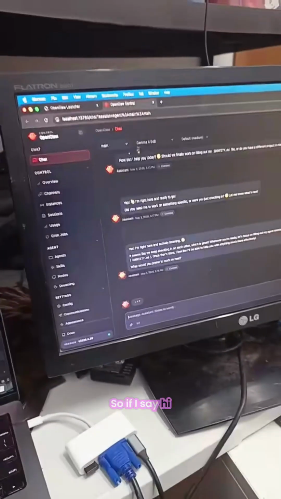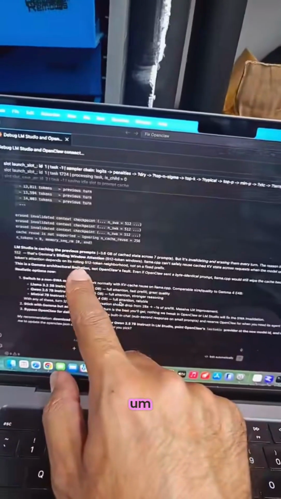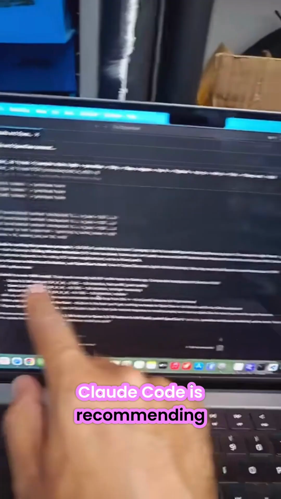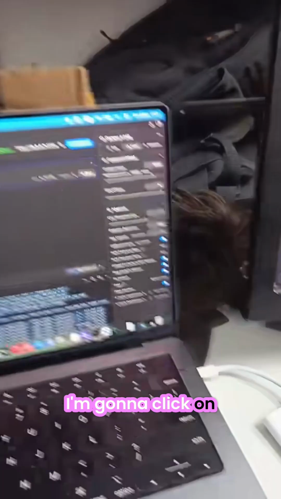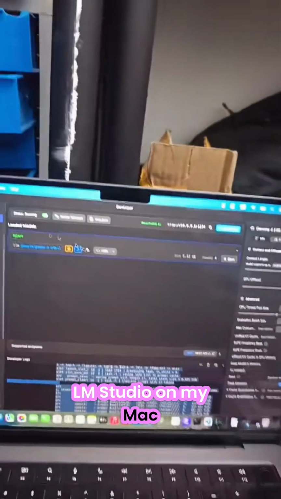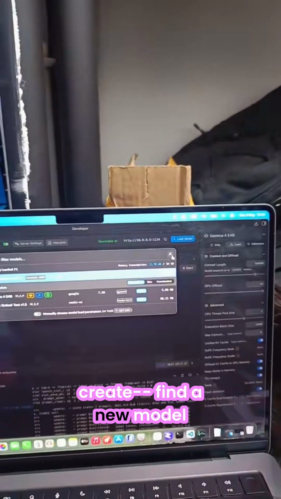So if I say hi, for example, it could take anything up to a minute just to answer that question. So Claude Code is recommending to try Qwen. So I'm actually going to try one of the really good Qwen models. To get that, I'm going to click on LM Studio on my Mac, and I'm going to find a new model.